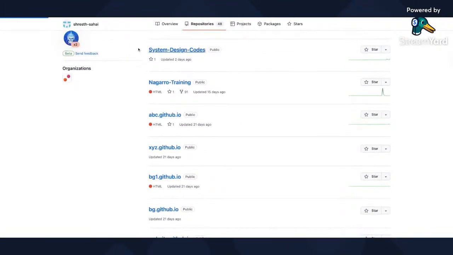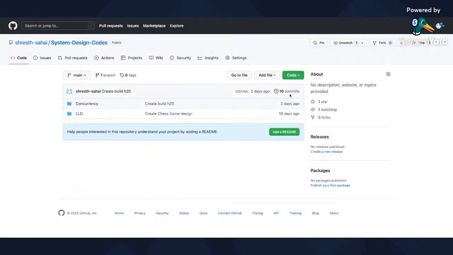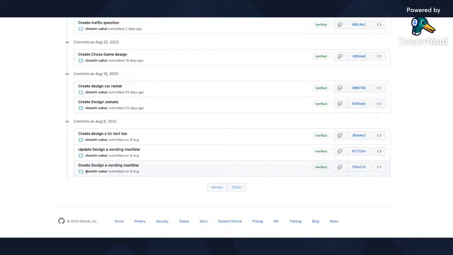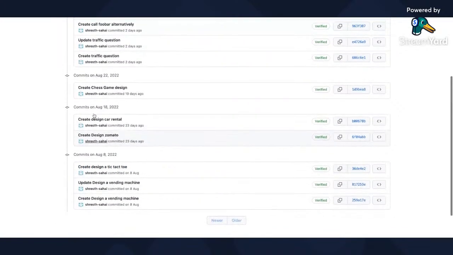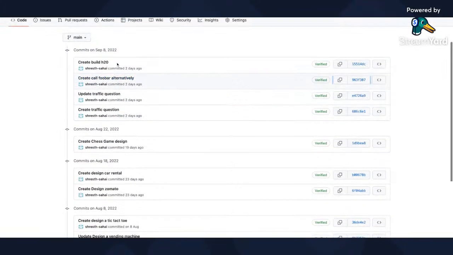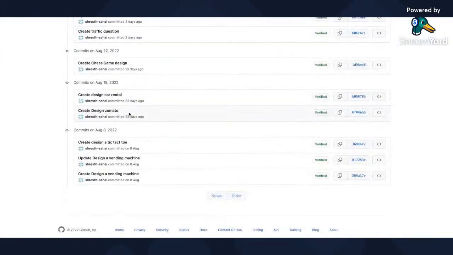Yeah, so if I go to this repository and go to commits, see, I have made 10 commits here. These commits are: create, design a vending machine, updated, design a vending machine, created these things. These are all the commit messages. I made this code 19 days ago, I made this code 2 days ago. These are some codes that I pushed some time back. These are useful for understanding what is done in which step.